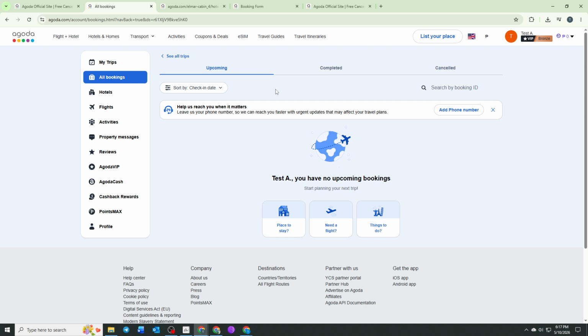And that's it. You've successfully learned how to check your Agoda Booking ID quickly and easily.